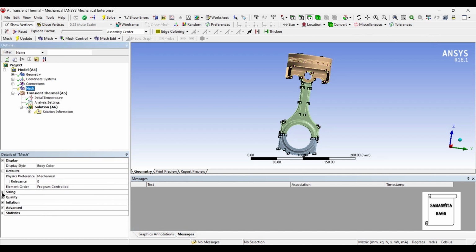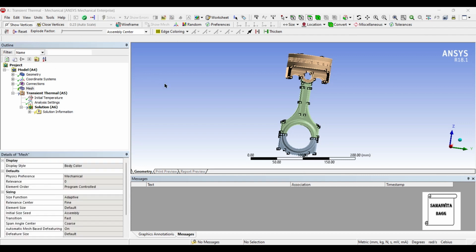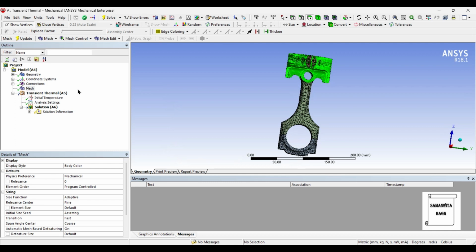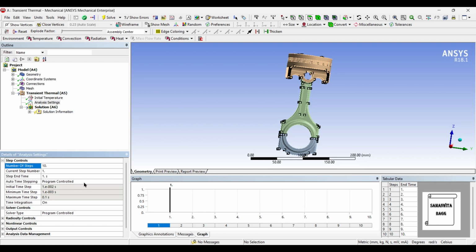Next, I'll go to mesh and I'll change the sizing to fine and update. Next, I'll go to transient thermal analysis settings. I'll change number of steps to 10. Auto time stepping, I'll change it to on. Initial time step, I'll change it to 0.1. Minimum time step, I'll change it to 0.1. And maximum time step, I'll leave it to 0.1. So these are certain time settings that I have done.